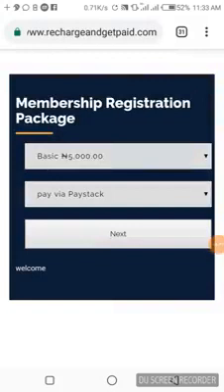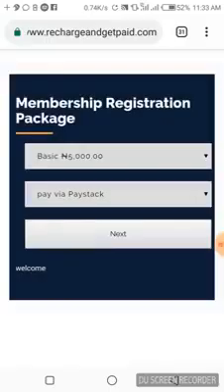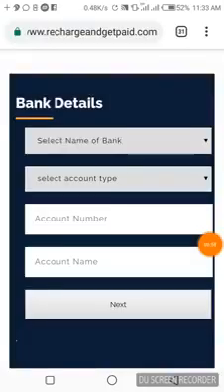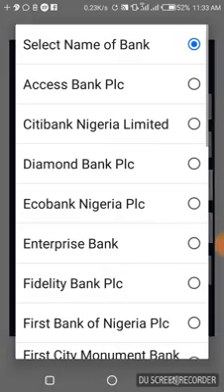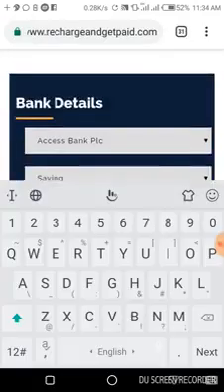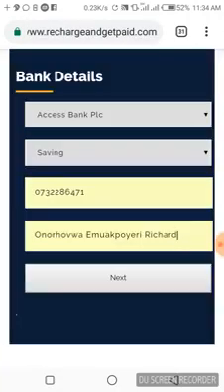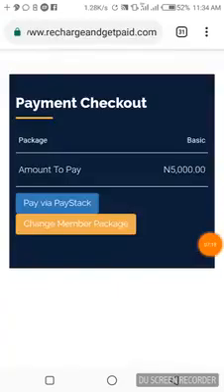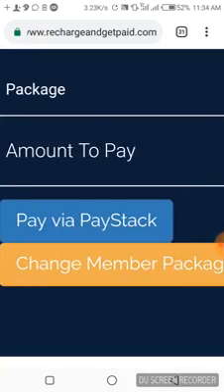Okay, here we have it. First and foremost, I'm going to select the plan, which is 5,000. Then you can see it's already set to pay via Paystack. I'm going to click on next. After I click on next, it requests the bank account details of Rich Team 1, that is the new person I'm registering. I'm going to pick the bank, select the account type, input the account number, and select the account name. Then the next step is to click on next. Immediately I click on next, it tells me to pay via Paystack, so I'm going to click on pay via Paystack.